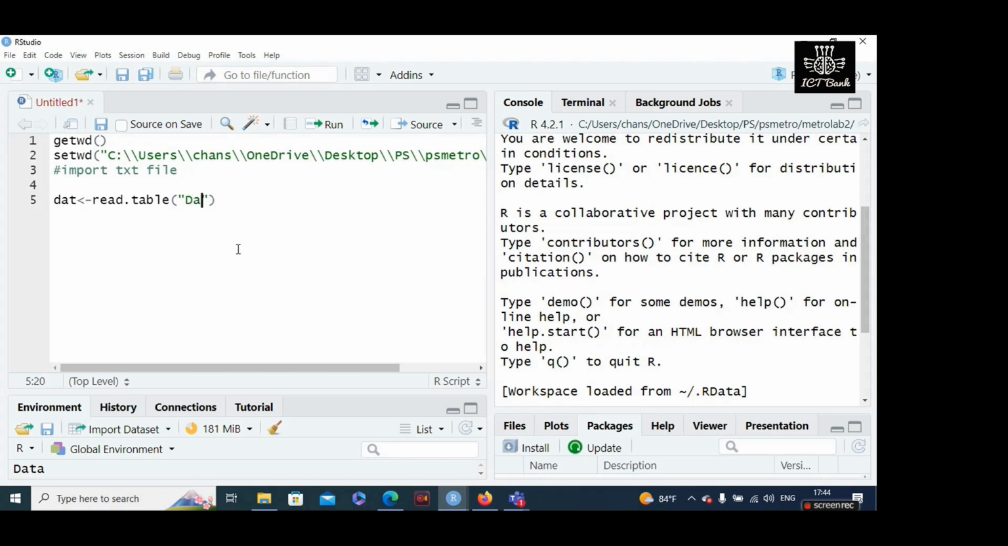Capital D, data.txt, and put a comma. And there's a special attribute we are using in here. I will tell you later why we are using this attribute. We call it the header attribute. I will pass this header as true, and again I will use another attribute called sep.